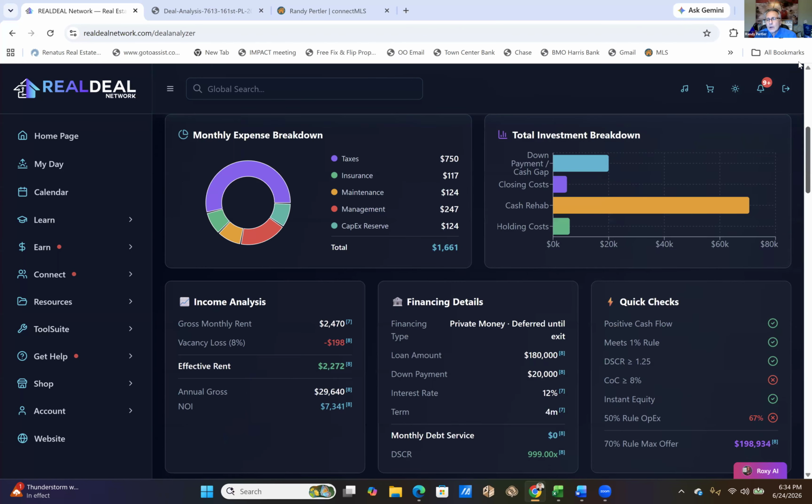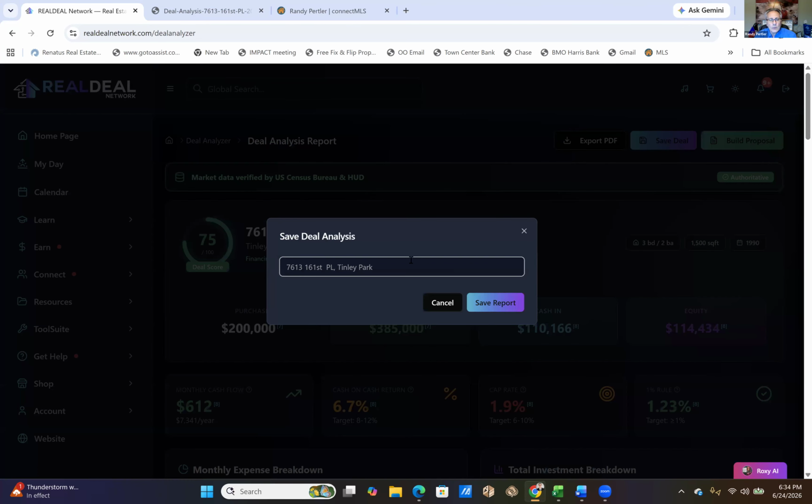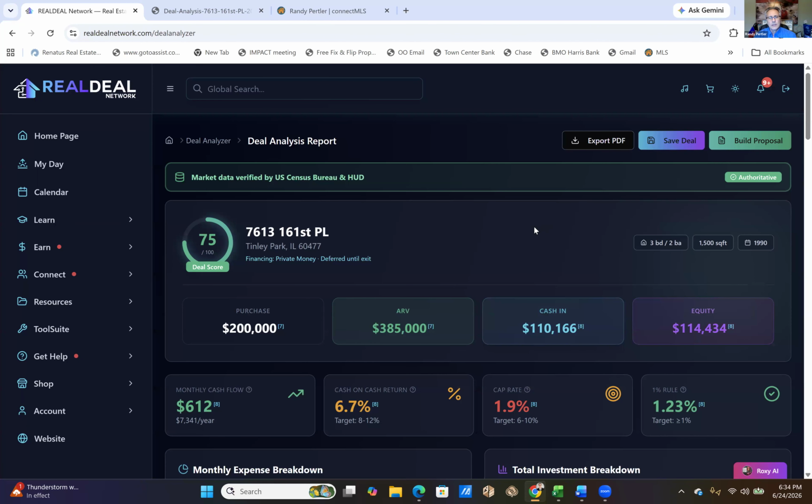But I'm going to now go here and I'm going to save the deal. And we'll save this with the same address, but I'm going to put a two on there just so it doesn't get confused with what I already have. Let's see. I'll say TP number 2. Okay. Because I have another one saved with that same address.